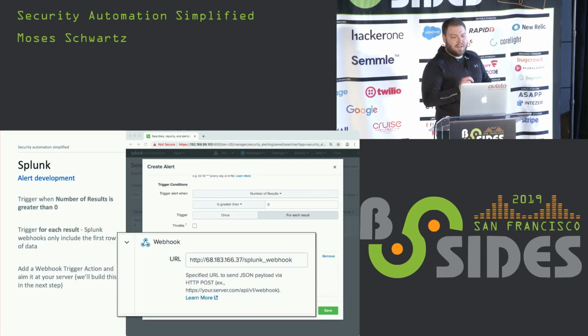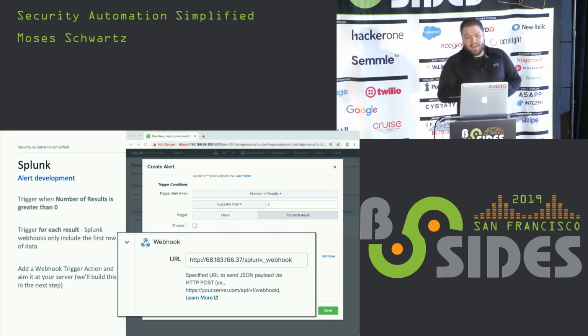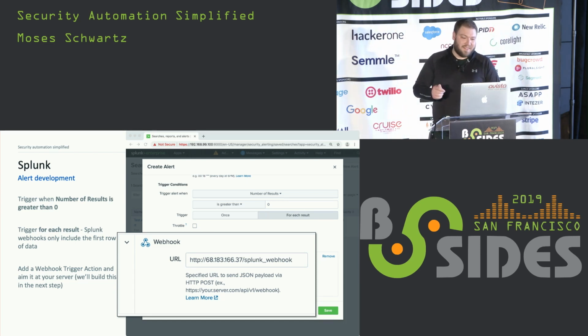And we're going to scroll down, and we're going to say when to trigger. We're going to say to trigger for each result, because Splunk only puts the result from the first entry in the actual webhook payload. And then we're going to specify a webhook trigger action. And we're going to put in here an IP address and this /splunk_webhook, which is a server that we're going to go and write on the next slide.